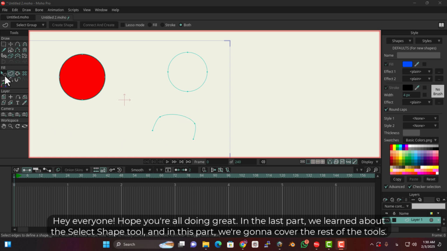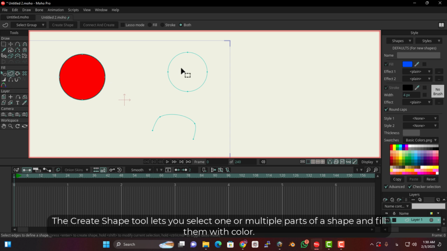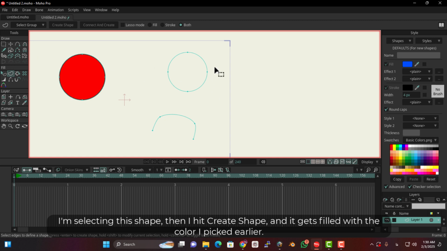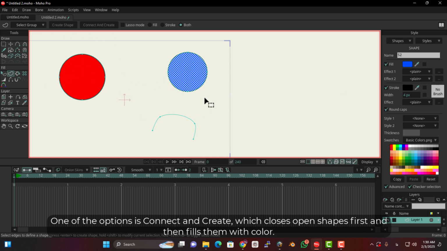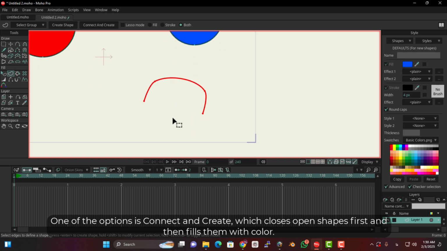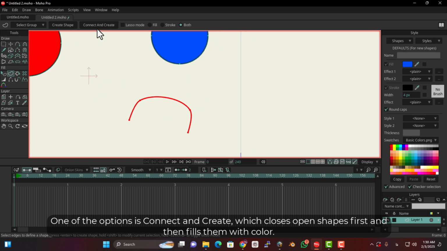In the last part, we learned about the Select Shape tool, and in this part, we're going to cover the rest of the tools. The Create Shape tool lets you select one or multiple parts of a shape and fill them with color. I'm selecting this shape, then I hit Create Shape, and it gets filled with the color I picked earlier. One of the options is Connect and Create, which closes open shapes first and then fills them with color.